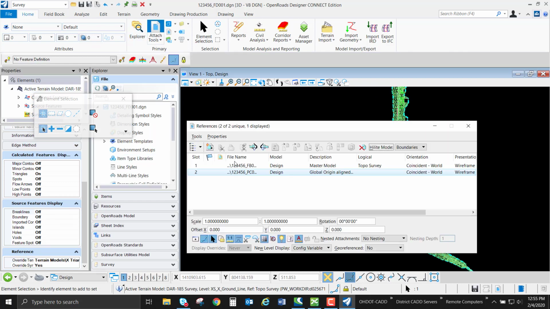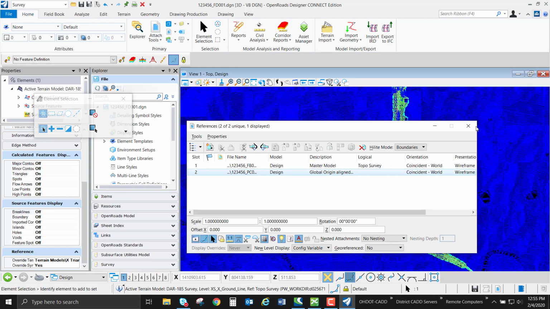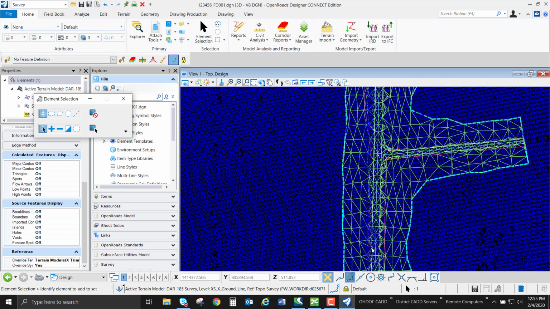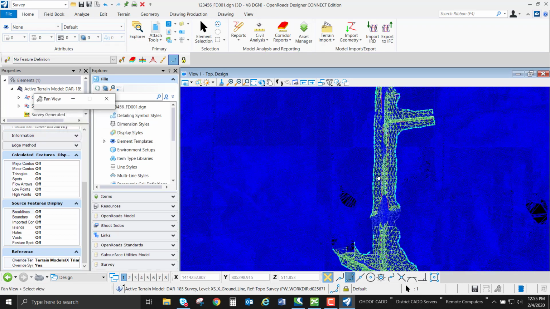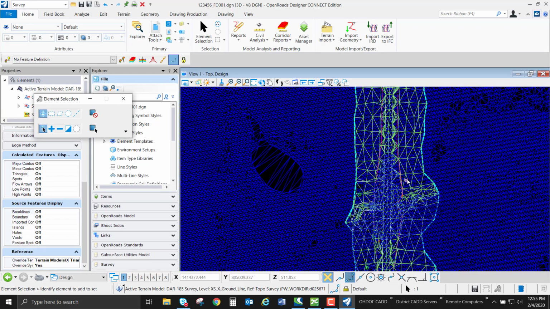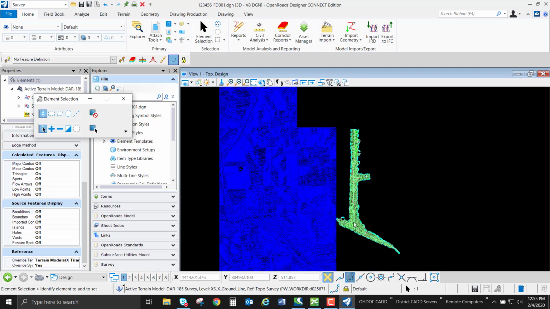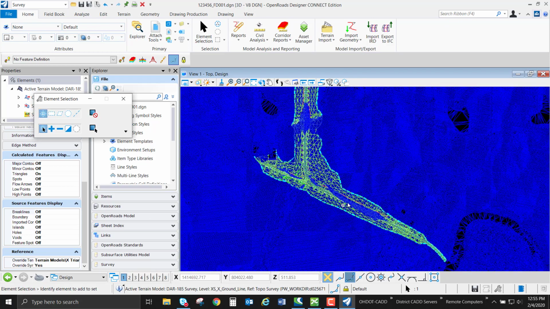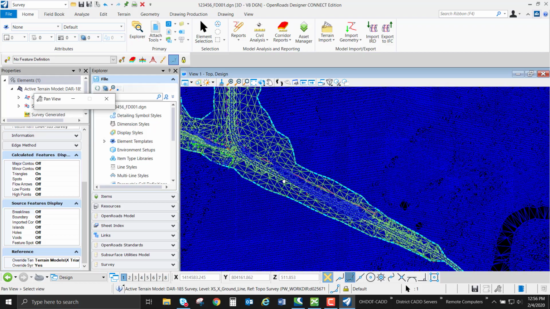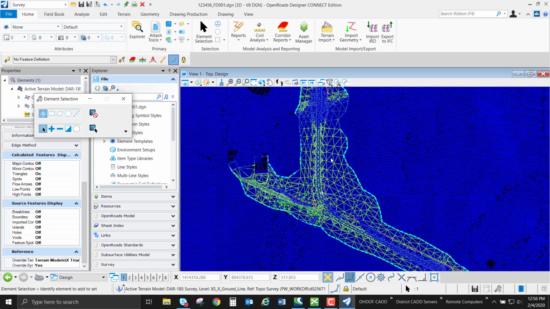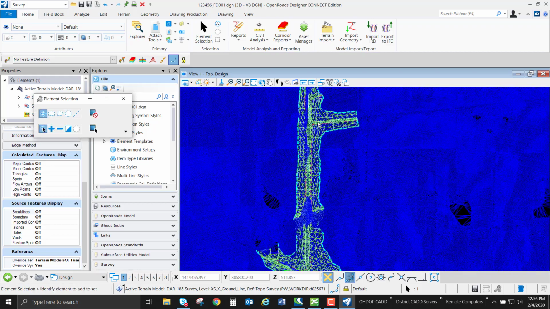Now I'm going to go back into my manager and turn on my field book and my point cloud file. Now we can see I have two terrain models, and they definitely overlap in some areas and have different elevations. And this is where the technique that's used to create this complex terrain model is going to come into play.